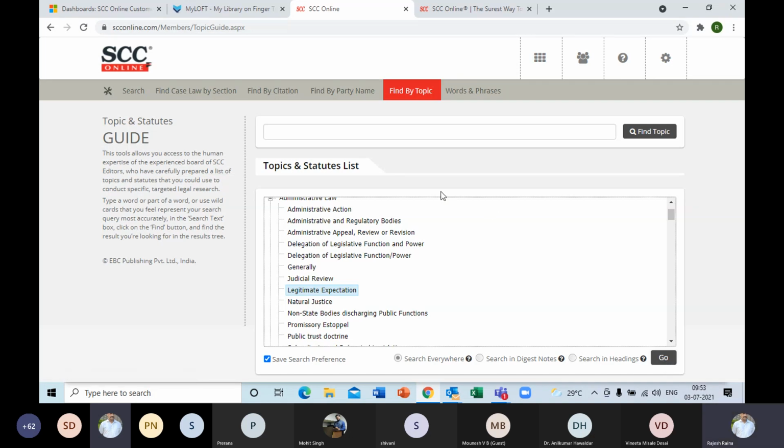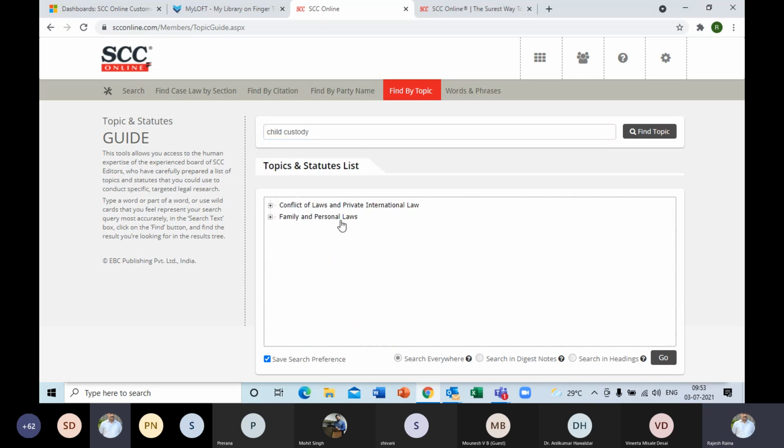Let's talk about one more thing over here, from the perspective of the students, especially the freshers or first year, first semester students, when you don't know that one particular topic does not fall under only one statute, it can fall under many lists, or what is the topic tree. You can come to know that by entering that topic over here. Suppose I type child custody, I know it will come under family and personal law, but I am able to see there is one more, that is conflict of laws and private international law. So there's something additional over here, and for my knowledge enhancement, I came to know.